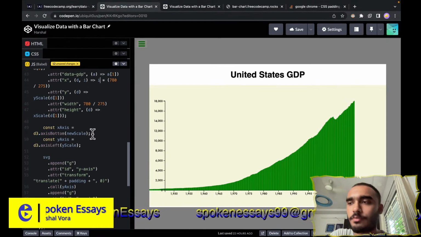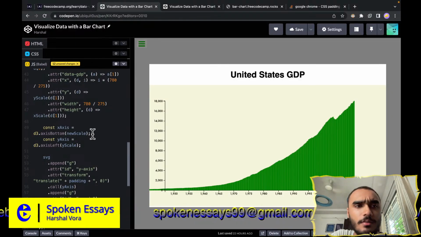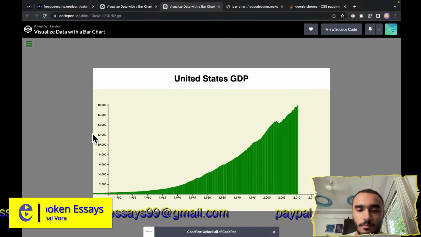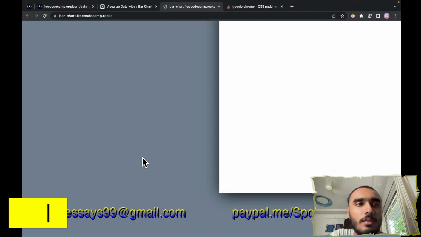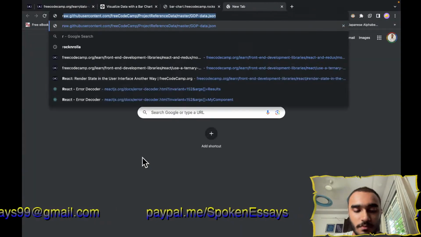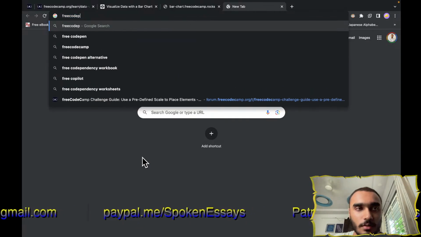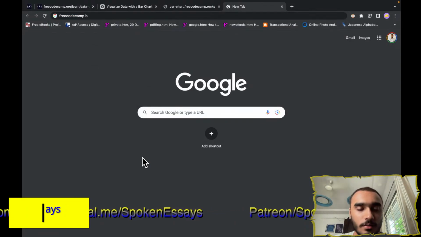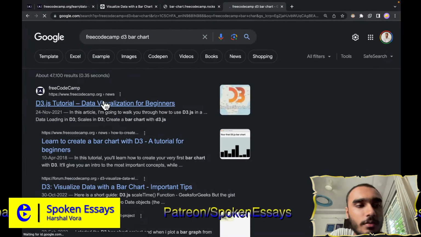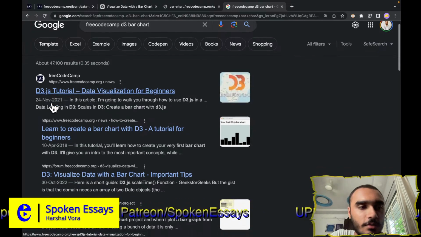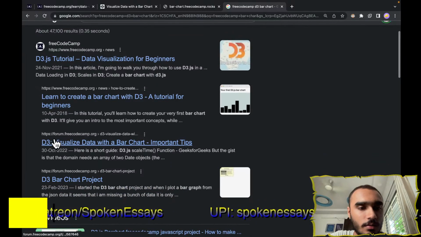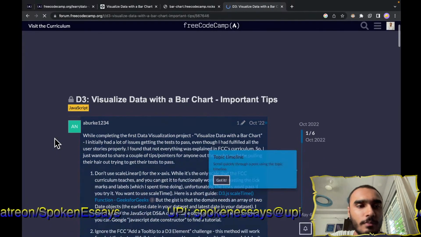Yeah, it's only 6:21 anyway. Yeah, think in that case. freeCodeCamp bar, D3 bar chart. That's the tutorial itself. Learn to create a bar chart with D3. I'm looking at the forum.